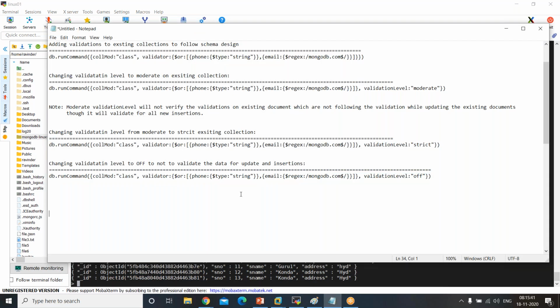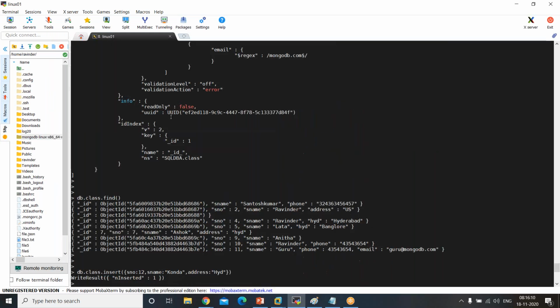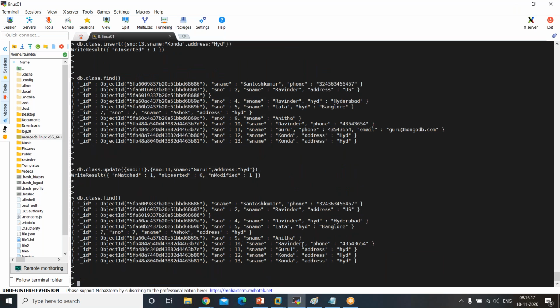So if you wanted to switch off, change the validation to off to not validate the data for further updates or insertions, whatever it is, it should not validate. But again, if I make it on, I wanted to check this one. Okay, now let's do one more. So we talked about validation level. There is validation action as well. We did not talk about this. What is this? Let's talk about that. That is the end of schema design if you understand this.